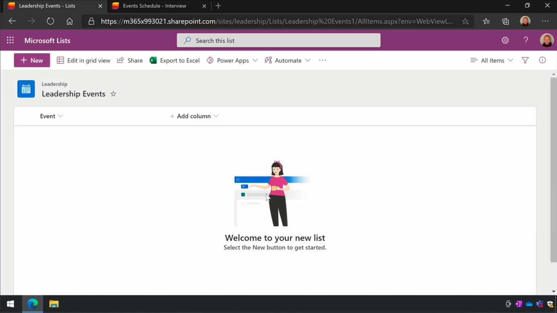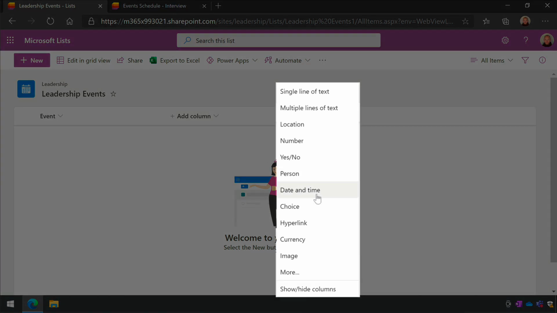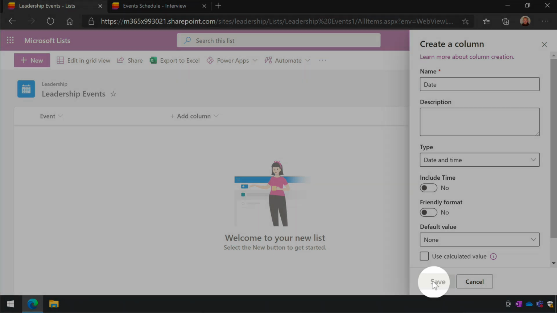Now I'm going to create a column called Date. I press the Add Column button and then I choose the Date and Time option from the drop down. In the Create Column window, I'm going to name the column Date and then Save.